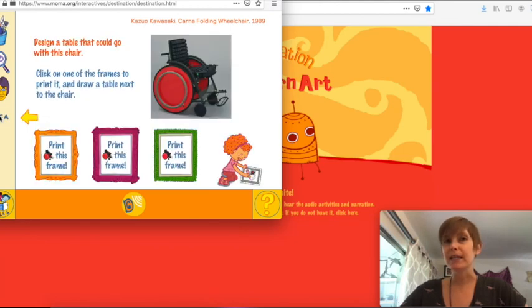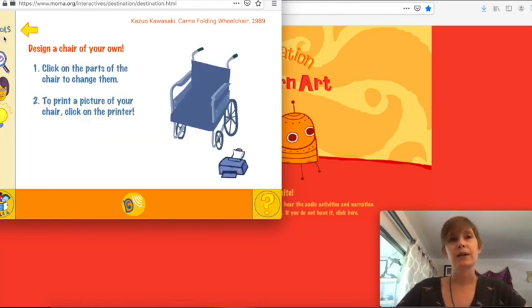There's always another activity. Design a table that could go with this chair. Click on one of the frames to print it and draw a table next to the chair. So this is another interactive activity. These are optional if you want to do them. There's all sorts of cool ones. This one you printed out, but there was another one, design a chair of your own.